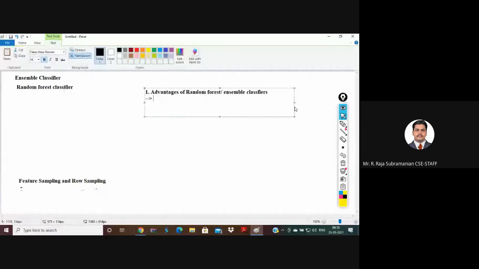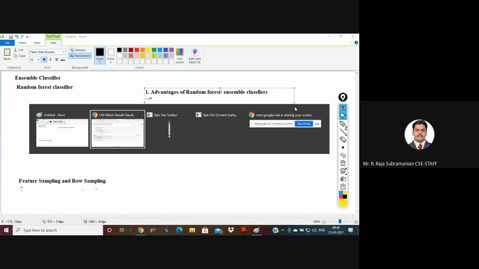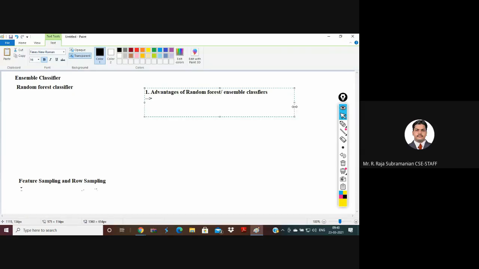Can anyone say what is the definition of overfitting with respect to bias and variance? Low bias or high bias, low variance or high variance for overfitting? High variance, low bias. Yes, great. High variance and low bias. Random forest will not allow high variance because it is using a majority voting scheme. Surely the variance will not be higher.